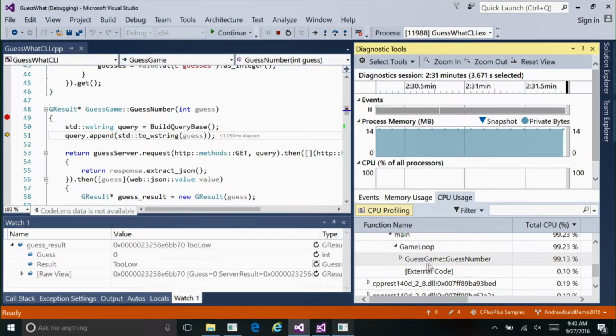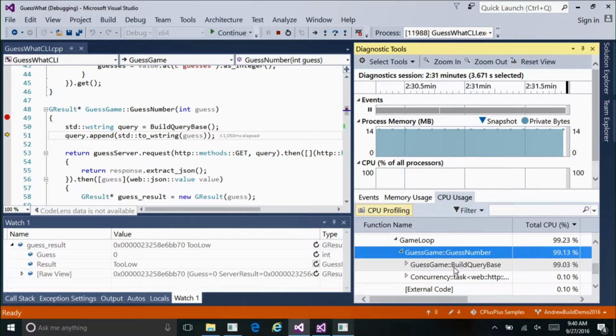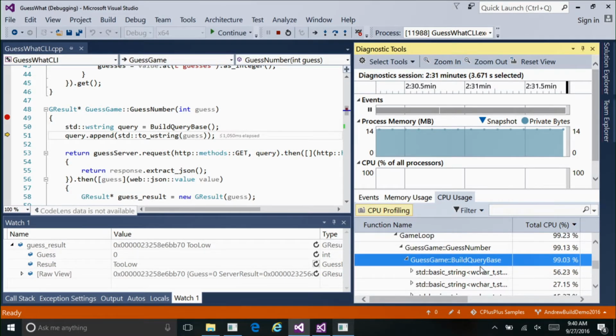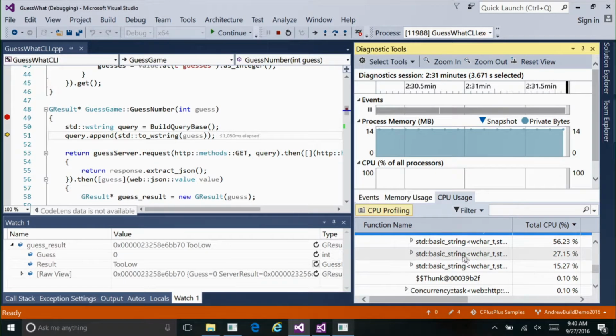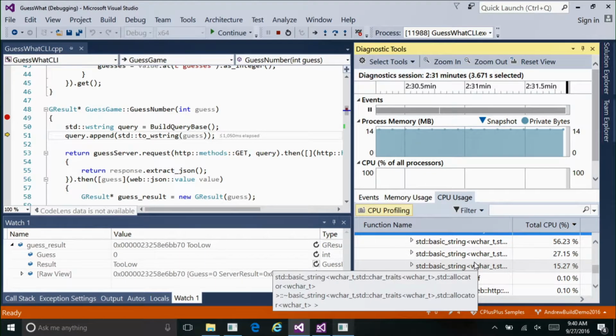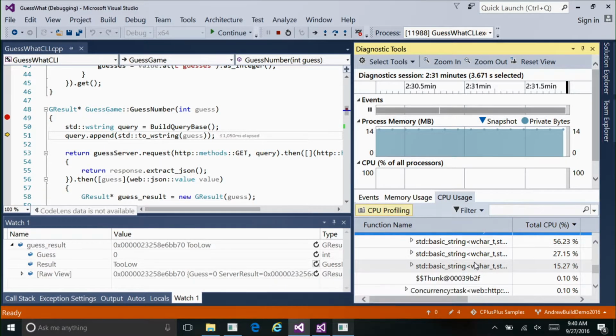So as I drill down here, guess number is taking most of the time, and specifically in this build query base, like I figured out with the perf tip. So what's going on? Basically, it's doing a bunch of string concatenation, and so I'm paying that every time I guess a number. I don't really need to do that every single time.